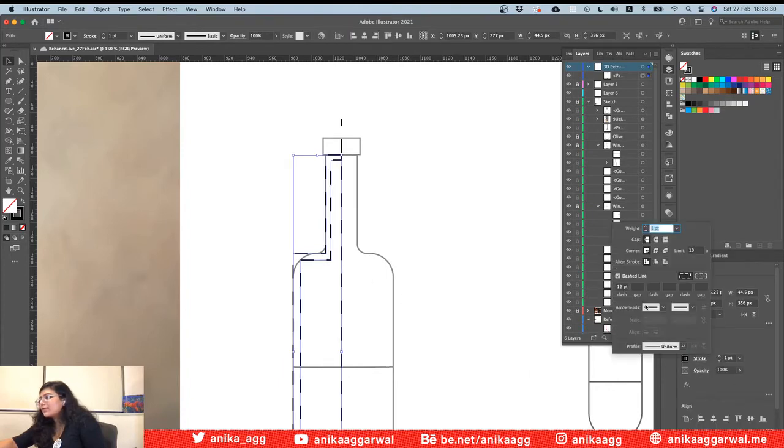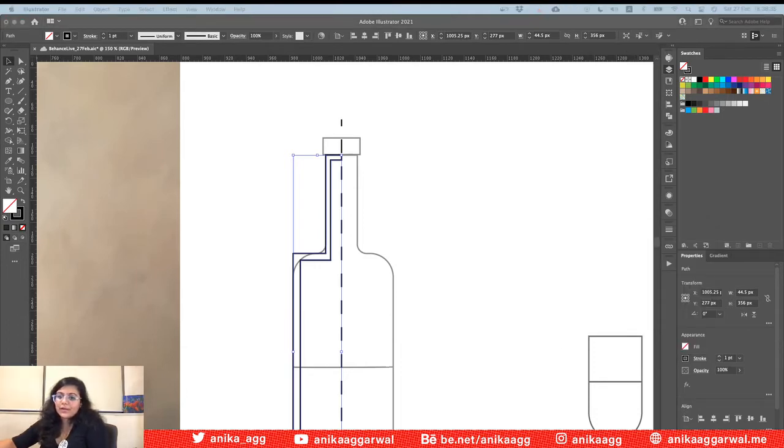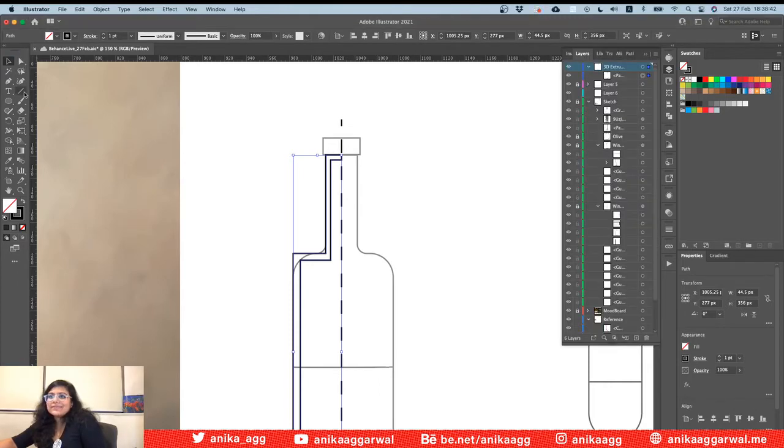Again, once you select the stroke and you change that to a dash line, the application takes it by default. So that is why I got a dash line. And yes, excellence, you should definitely save your work. We know what happened the last time.